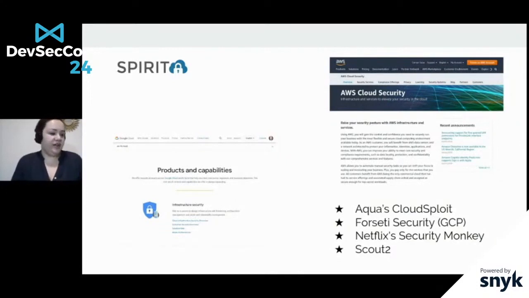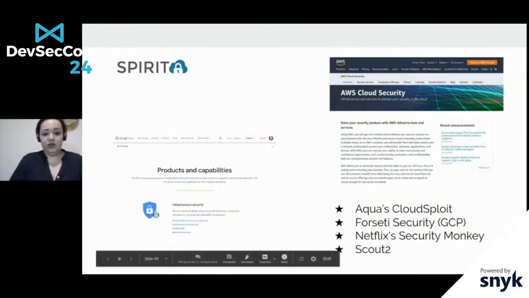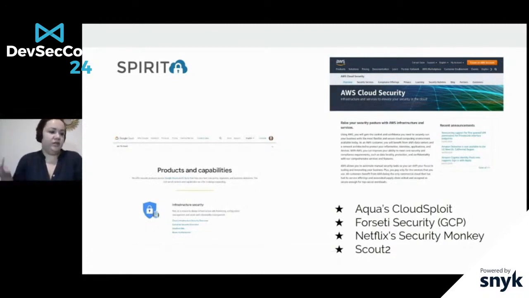And one of the tools that I really like is the Security Monkey. Netflix Technology is famous for the series of tools that they make open and available, such as Chaos Monkey, and they have now the Security Monkey as well. And you have Scout too.